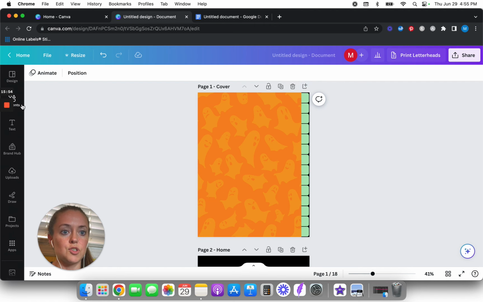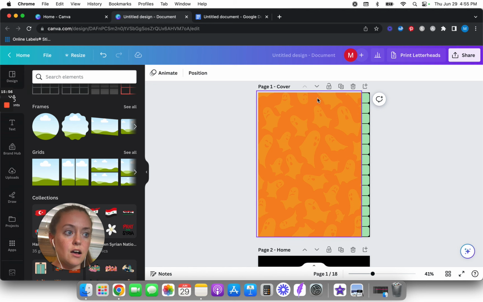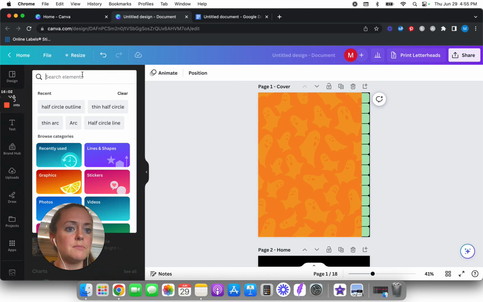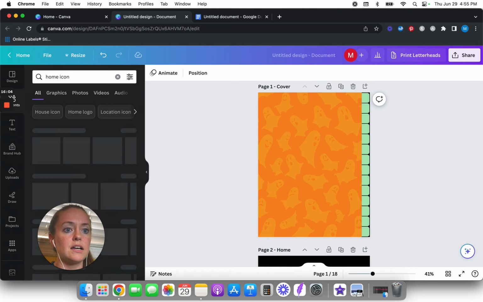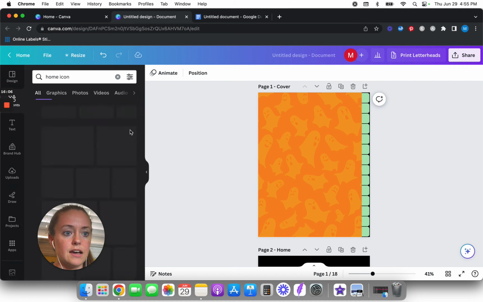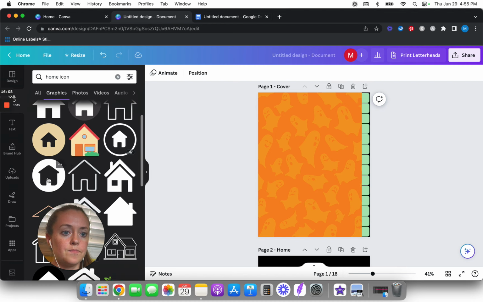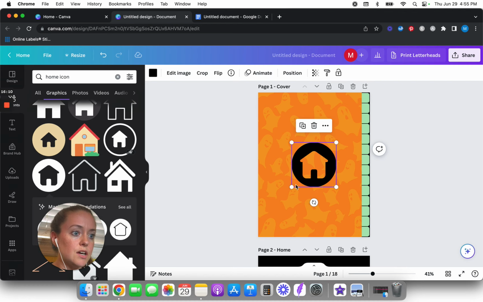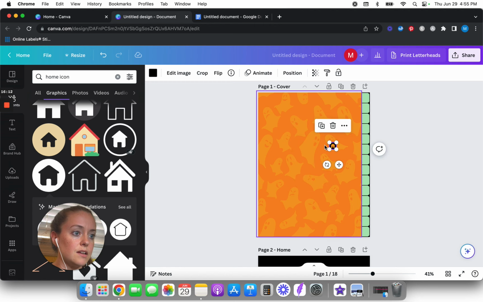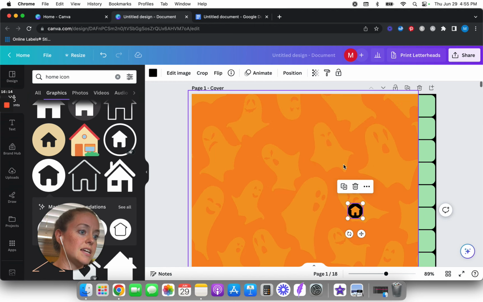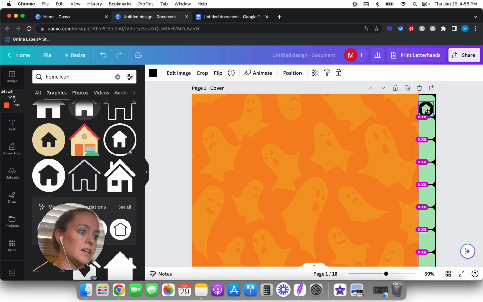Now we just have to add some text to the tabs, and for that I'm going to go over here to elements because I'm going to add an icon to the home page, to the home tab, and to the notes tab. So I'm just going to go to elements and I'm going to type in home icon, and I think this one would be good. I'm going to keep it like this, and again, this is the tedious part, but it gets better. So I'm going to move this here.